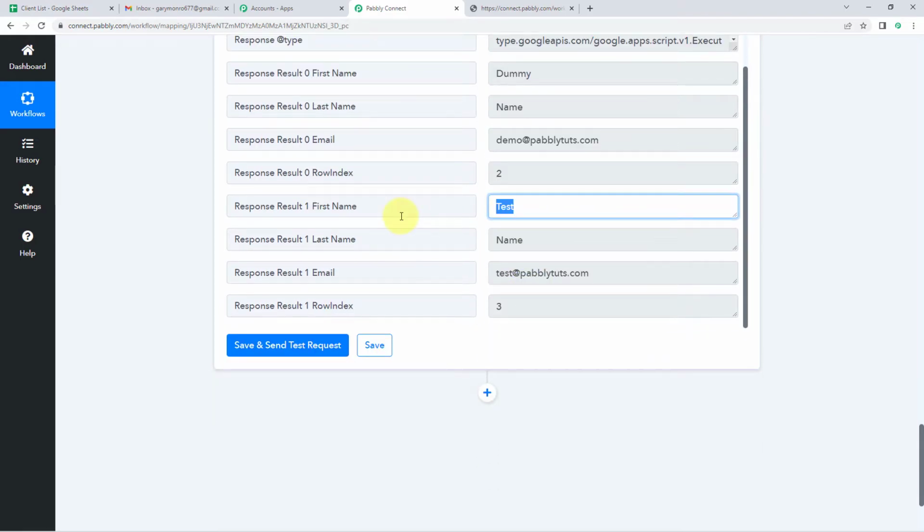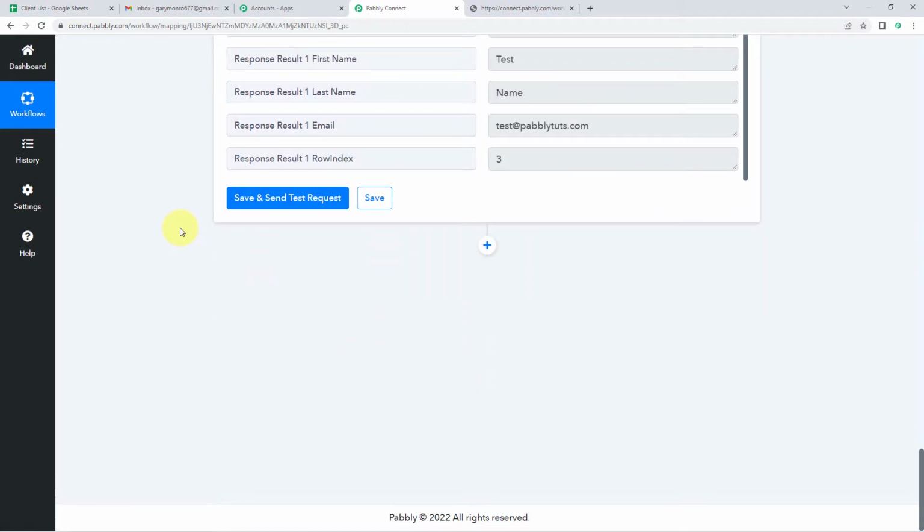And in Pabbly Connect, we can see the same response of client, test name and the email address. So guys, now we have received the data of the client or the customer to whom we want to send from Google Sheets in Pabbly Connect. And we also ensured the count of the customers, number of customers whose data we want to get. We have also ensured that. Now we want to send the email to these customers.